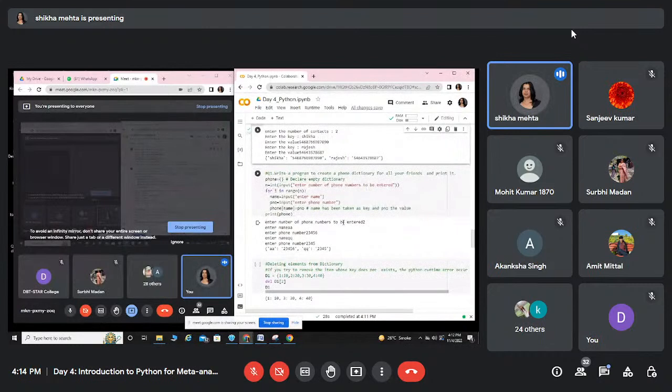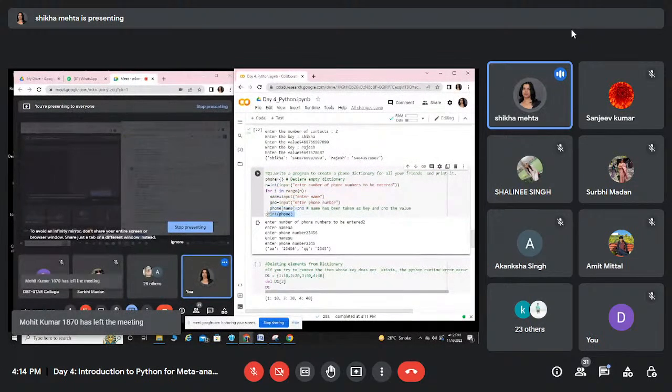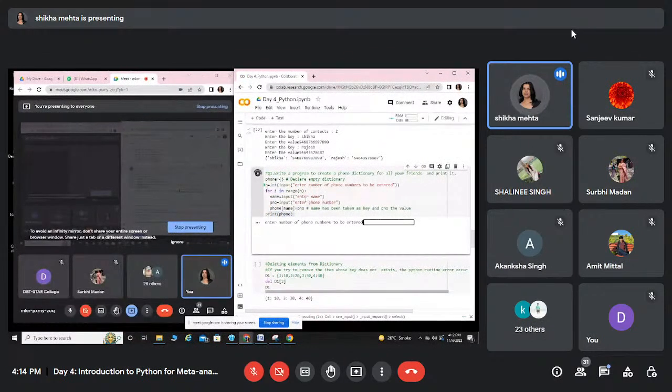Similar kind of solution is created over here also. So phone, and then for i in range n, we take the name and phone number, and we are just creating a dictionary of phone numbers and then printing the phone. So just doing the same task, right? I have not taken the input twice like he had.